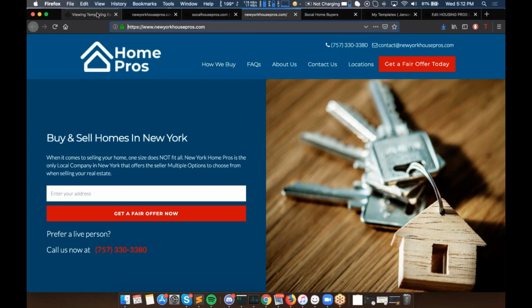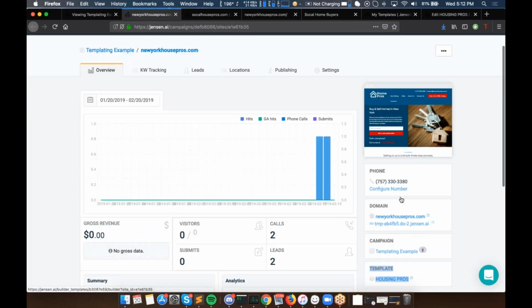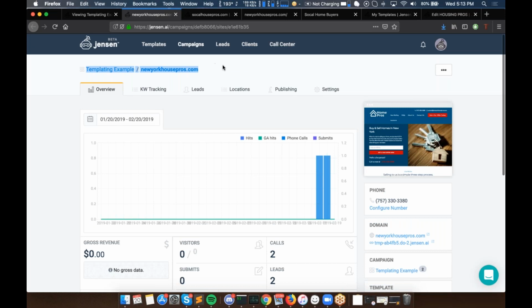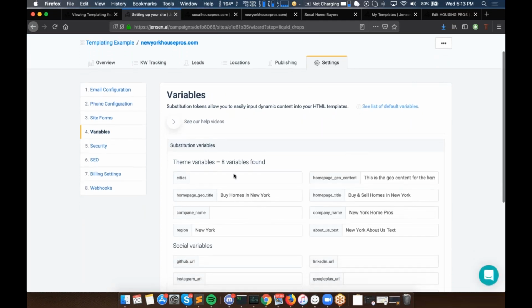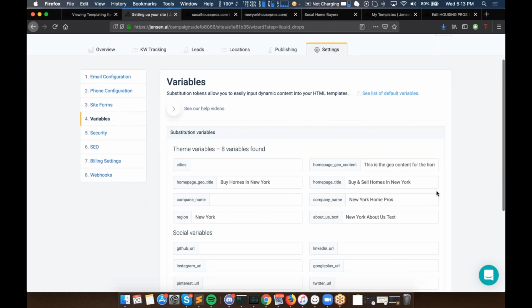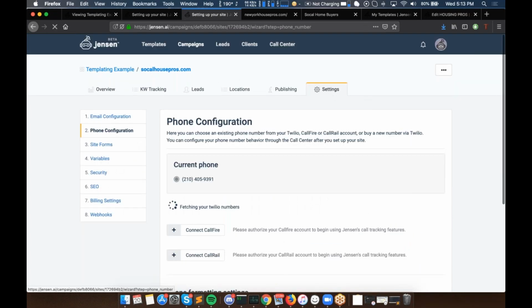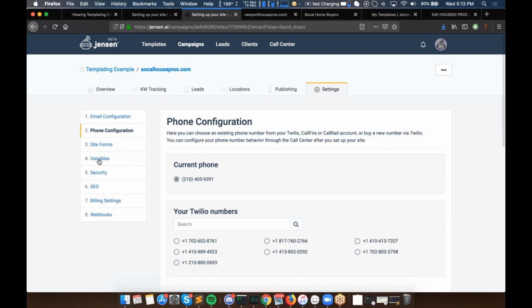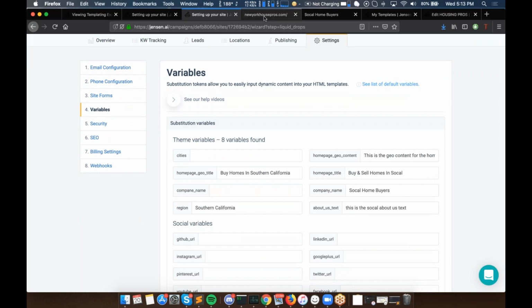So the most important step in this entire templating engine is going to be the settings tab of any given site. If we look at the NewYorkHousePros.com site, I'm going to go to my settings tab, and I'm going to go down to the variables option here. This variables option is where we go and fill out all of the values for this exact site. So if I go over to the SoCalHousePros.com site and do the same thing, go into the settings, go over to variables, let's look at a clear example.